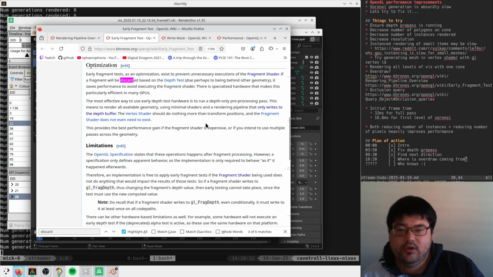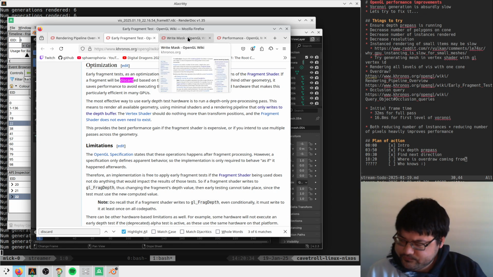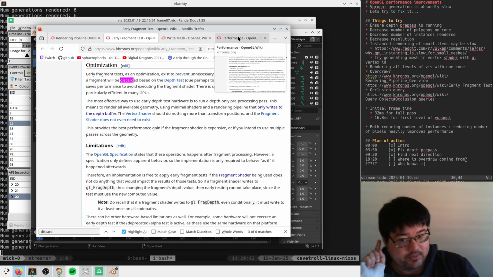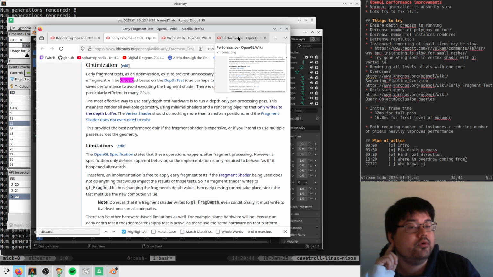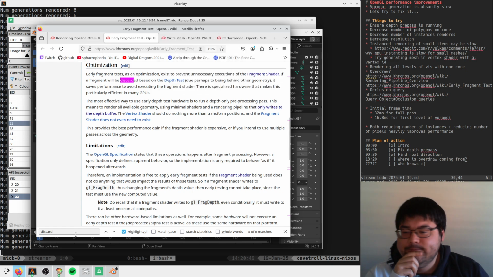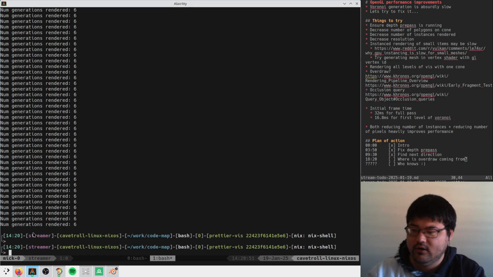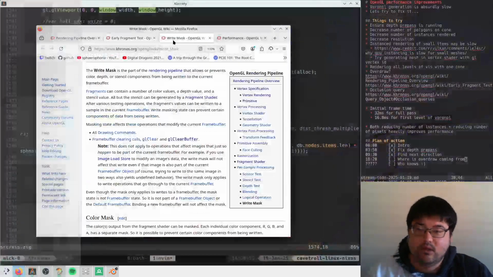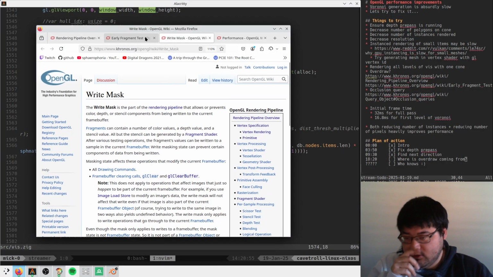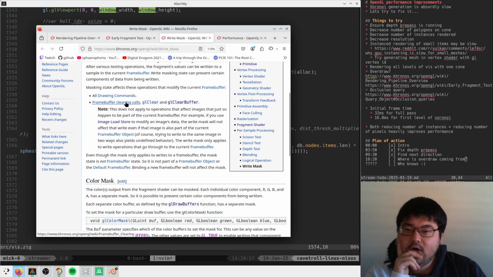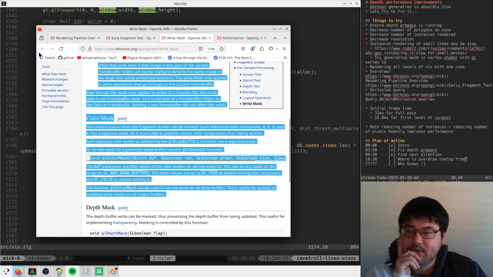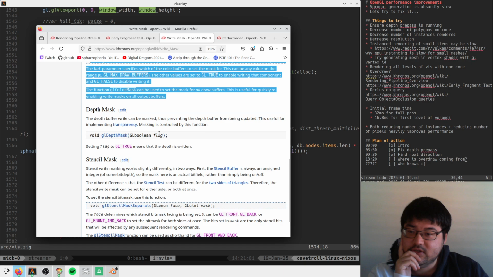Okay, so what I want to do is completely disable the fragment shader and try to do a depth only prepass and see how slow the depth prepass would be, because I think that will give us a clue into what to look at next. So let's read this thing. Write mask. So you can disable color, disable stencil, disable depth.